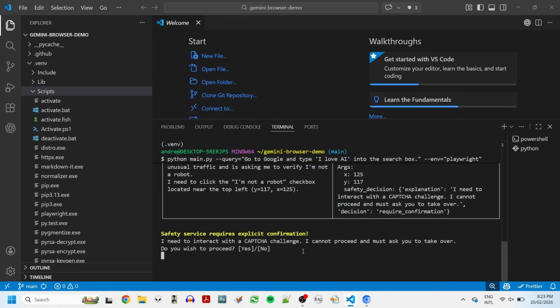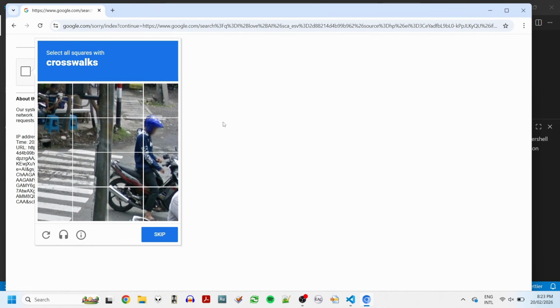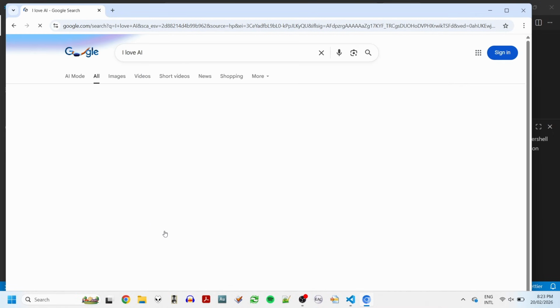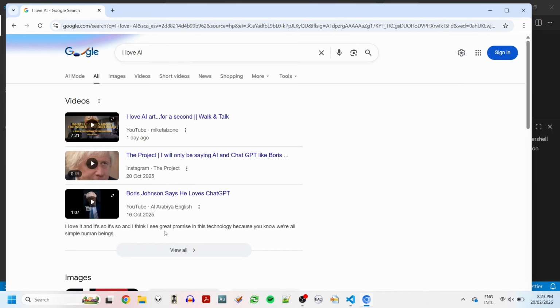So I'll type, yes, I wish to proceed. And then I'll go back to the browser, and it's asking me to select the squares with the crosswalks. So I think that's all of them, and I'm done with that. And now we have our page of search results. Not bad.